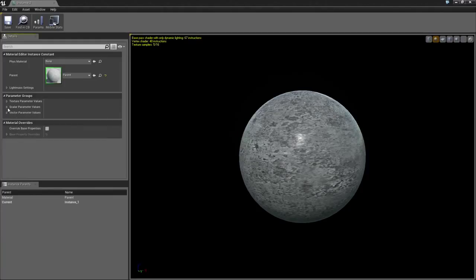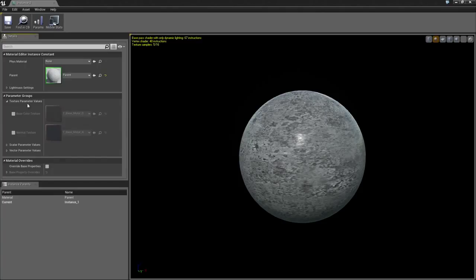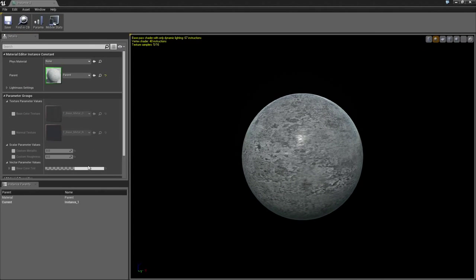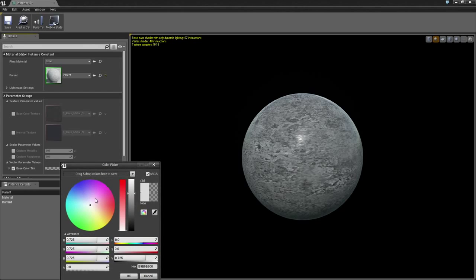Also, the important thing to show off here is that here in your parameter groups, you'll see all of those parameters you created. So here are our texture parameter values, here are our scalar parameter values, or our single numbers, and then our vector parameter values. Now, let's go ahead and make a few edits. I'll leave this nice and big for now. Let's start off by saying we want to change the base color tint. All we need to do is check this checkbox next to the property, and this basically says we'd like to override this with our own color. Then I'll click, and let's just start sliding around and choosing a different color. And we get instantaneous feedback.